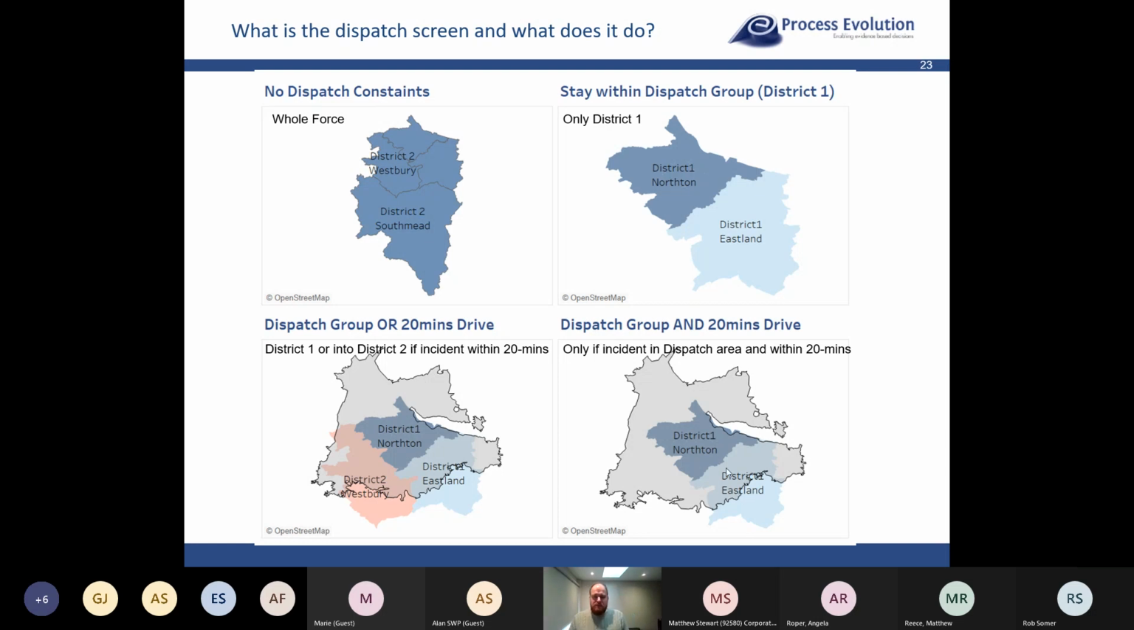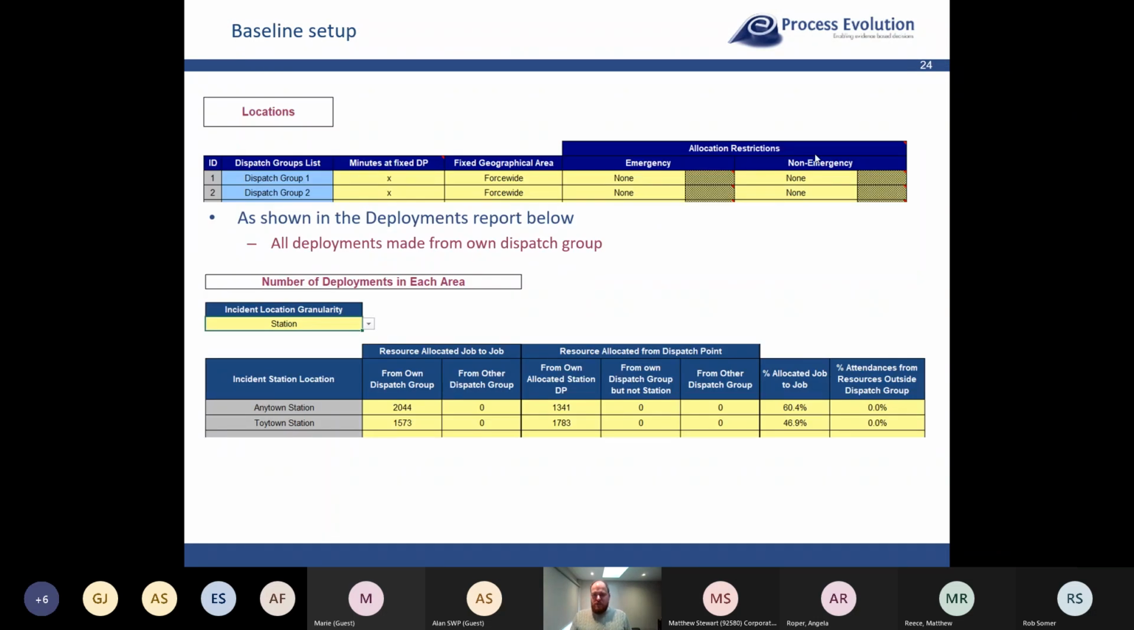And finally, one that we don't see very often, but we occasionally use, is stay within your dispatch area and don't go further than 20 minutes, which would be, you could go to anything in Northton and some of the bits in Eastland, depending on whether or not they were still within the grey area. Hopefully that explains a little bit about the options as you're applying them, which come into the emergency and non-emergency allocation restrictions. And in some forces, they'll have no restriction, or limited restrictions on the emergencies and tighter restrictions on the non-emergency piece. It very much depends how your force is set up.